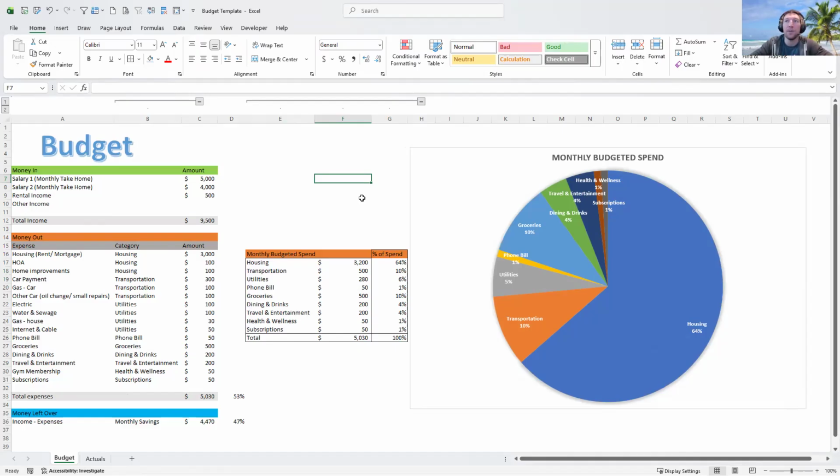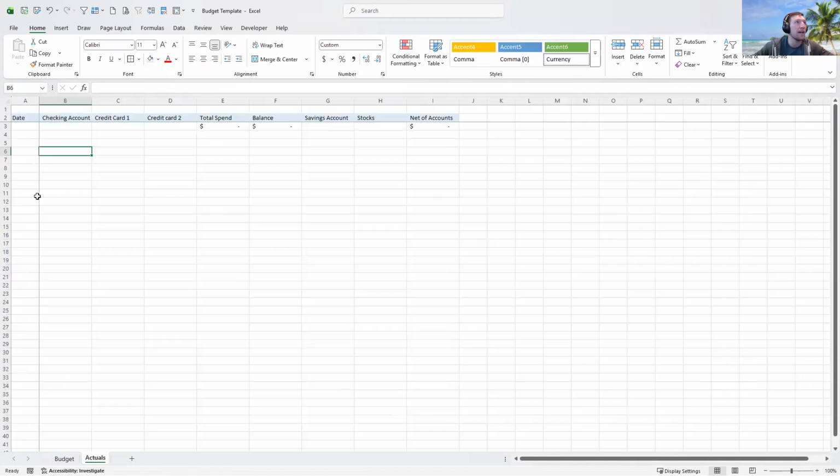Now, the hard part of budgeting is sticking to that budget and staying accountable. So that's why I have this second tab here, this actuals tab. I like using this tab for tracking my monthly spend and how much I have in my checking, as well as how much I have between all of my accounts each month.